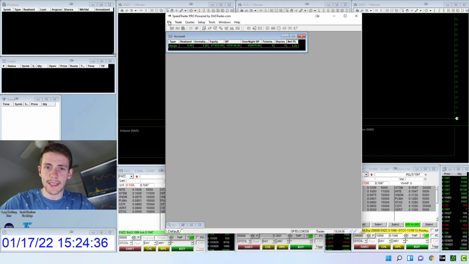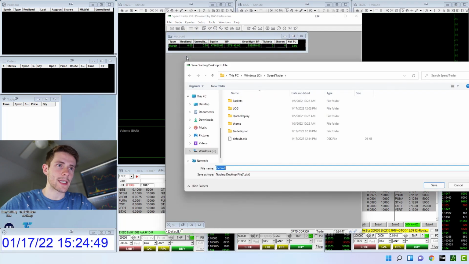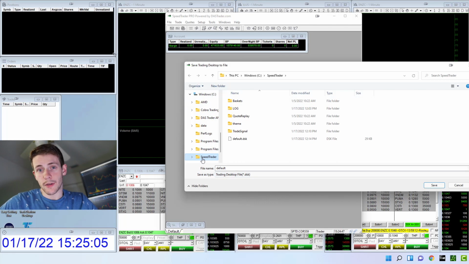And there's a specific place that you want to save it so that it defaults when you open. Because otherwise, if you save it just anywhere on your computer, every single time you open this, you're gonna have to go and open the correct desktop because it's gonna default to the wrong one. So you want to make sure that when you save it, you are saving it under Windows C. So to find that, you go to This PC, you go to Windows C, and then under that, you're gonna have all these different DASs. I have DAS for TD Ameritrade, I have Cobra, and then I have SpeedTrader. So if you're doing this for SpeedTrader, you would go here, and you're gonna see this file. It's called default.dsk.